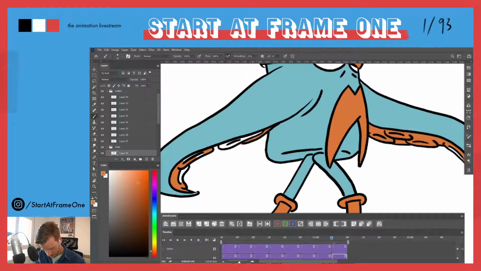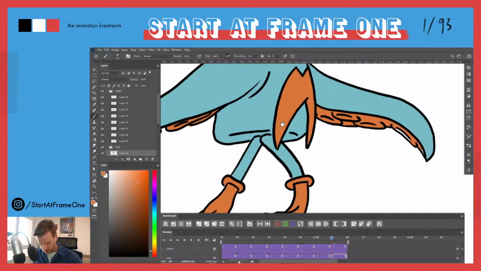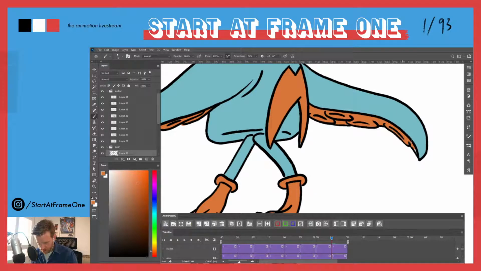Okay, I think with these fine areas, I'm just gonna draw with the brush because the magic wand doesn't really get everything covered.